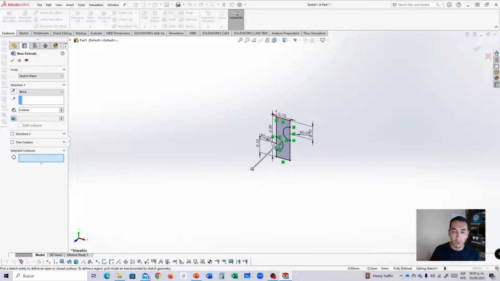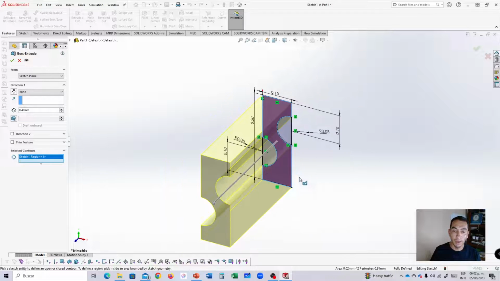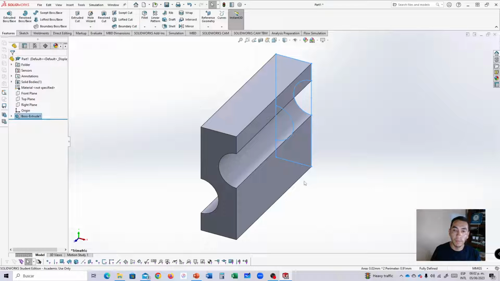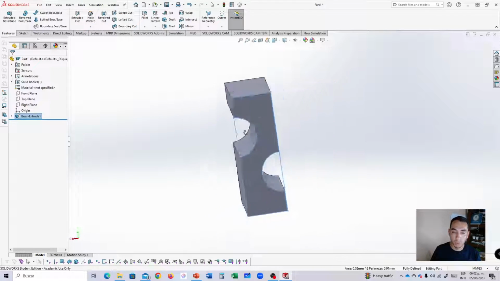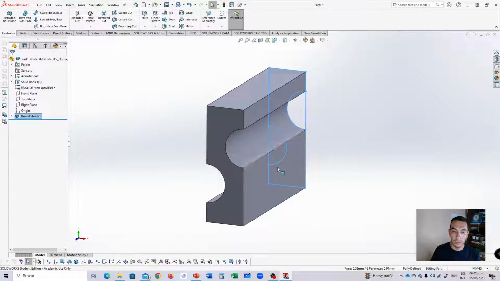And we are required to specify what is the contour that we want to extrude. We can select different surfaces, and in this case we only want to select this surface. Okay, now in this way you can see that you will have a 3D object similar to this. I'm going to click OK, and now we're done with the geometry up to this point, but we still have to make some other changes.